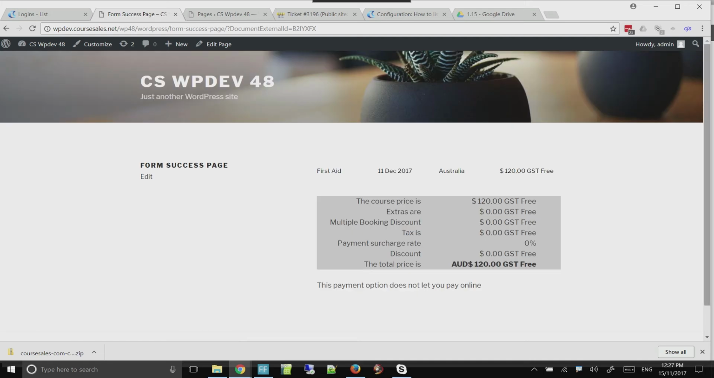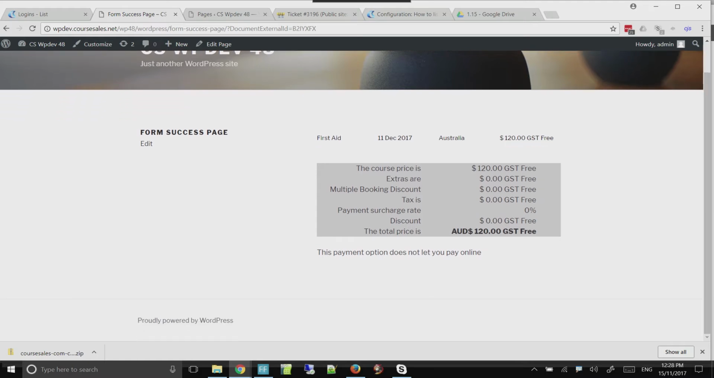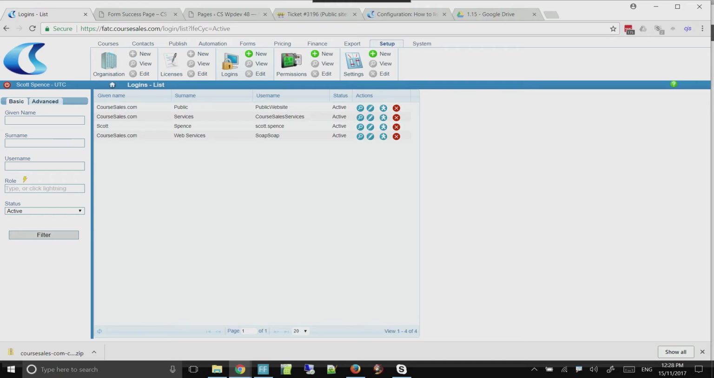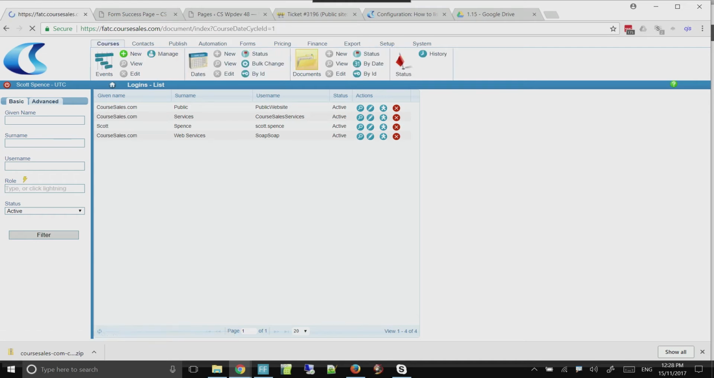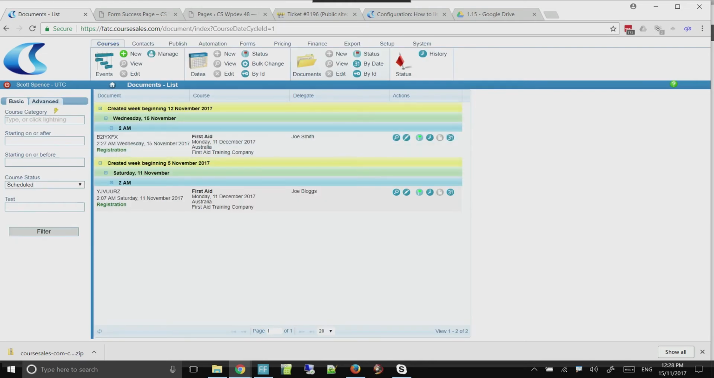There we go. So this particular payment method doesn't have an option to pay online, but it's got a list here of what the costs are, what the tax is, etc., and if there's any payment surcharge, etc. So this is listing all the items related to the invoicing aspect. So that's now arrived in our course sales admin area. So let's go in there and have a look at documents. There we go. So Joe Smith's arrived in there. That registration's there.